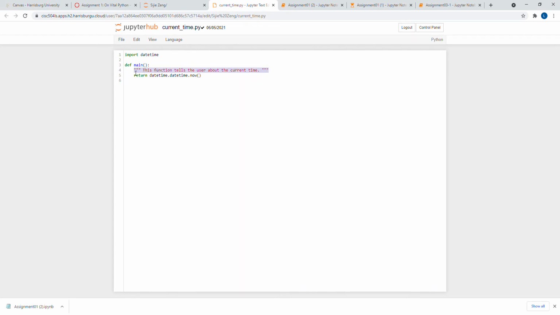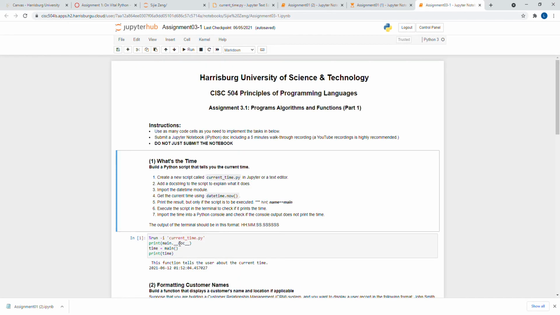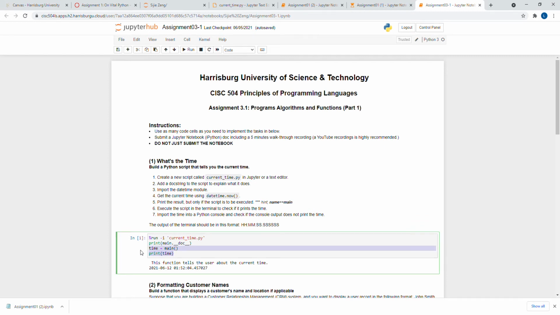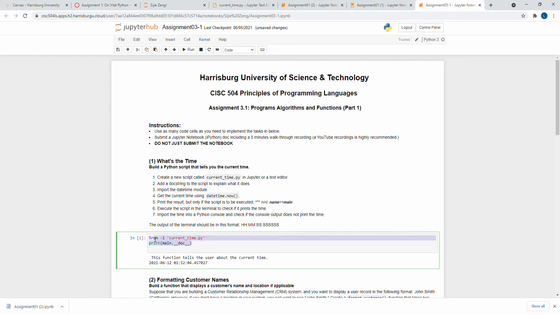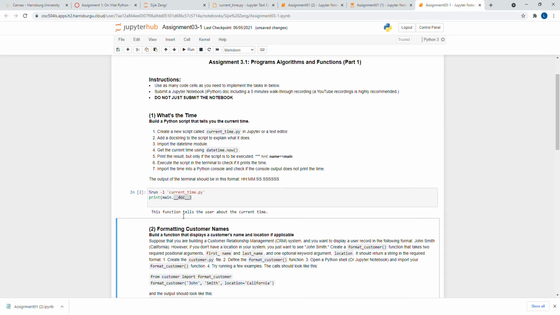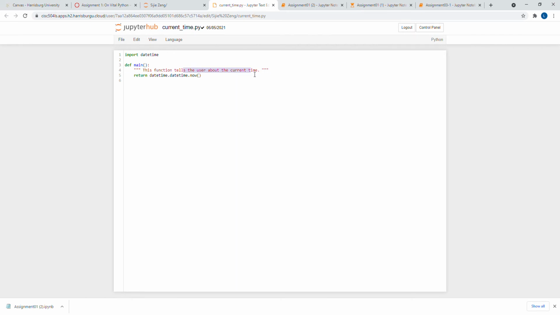So when I import this, I start to run this script in Jupyter. This is how you run it, the percent run in Jupyter. On your local computer, it might be different. And we print main.__doc__. Then we'll print the docstring. So the docstring says this function tells the user about the current time, which is what I wrote here in the triple double quotes.